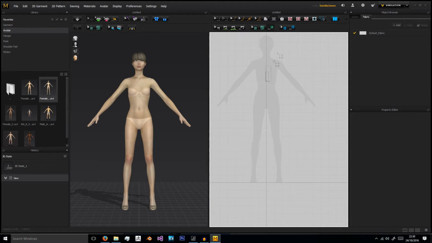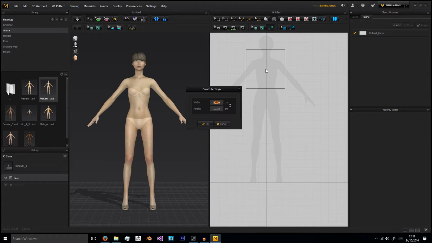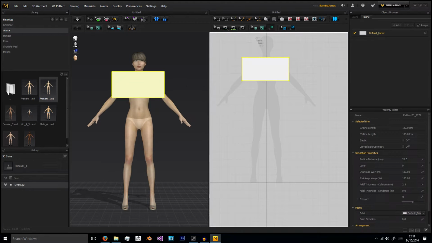So I'm just going to go on the 2D pane and click Create Rectangle, and then in the center of the screen I'm just going to left click once and it comes up with this pop-up Create Rectangle. I'm going to give it a width of 60 and a height of 30, and this is using centimeters as seen here, and I'm going to click OK, and that will bring this into the world.